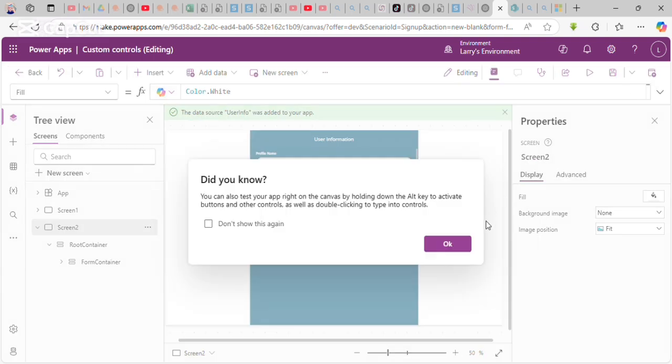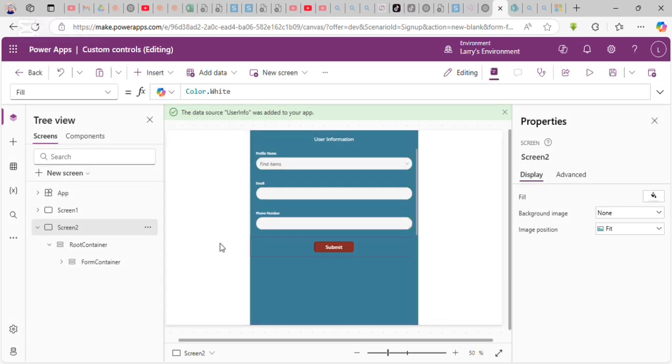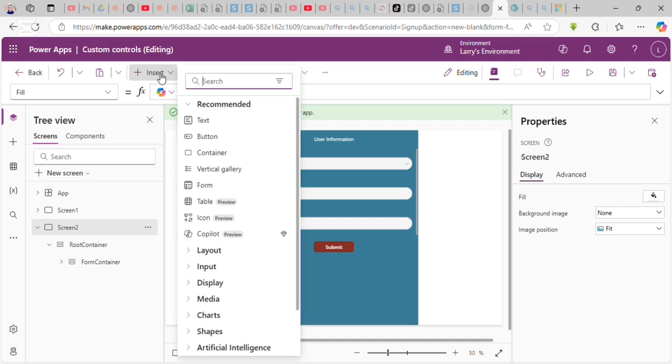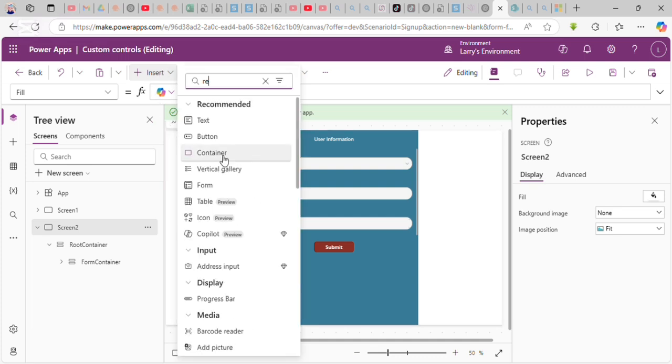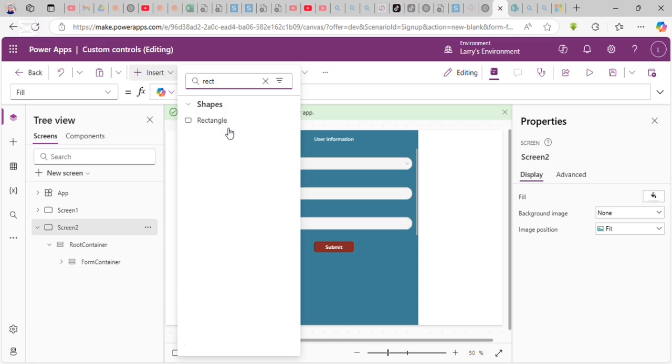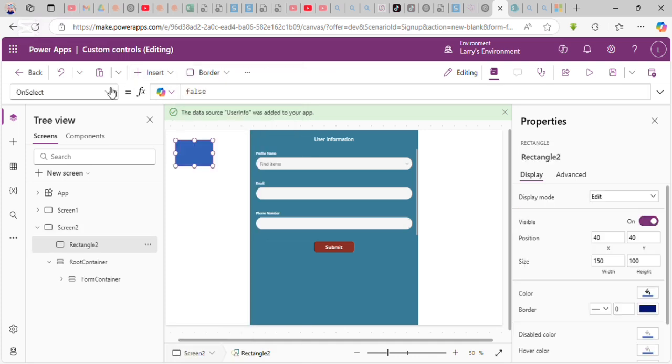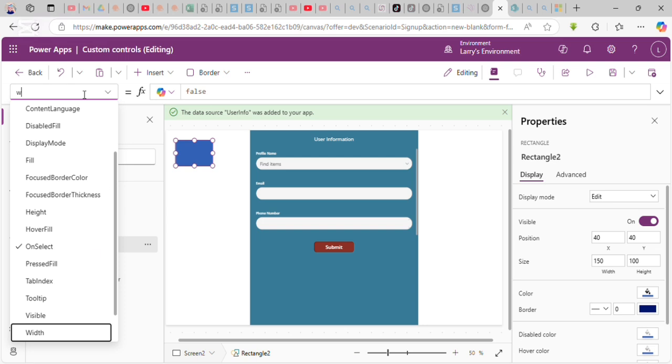Do that now. So to do that, I would want to add a modal to this. So I would just come and say insert my rectangle. I'll be working with a rectangle. I would add a rectangle. So the width, I would make it parent dot width.